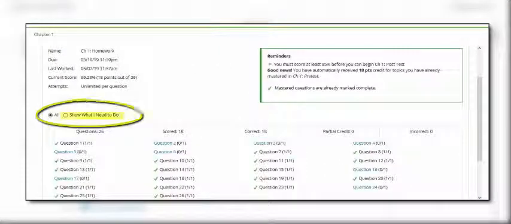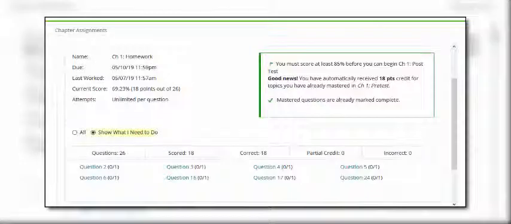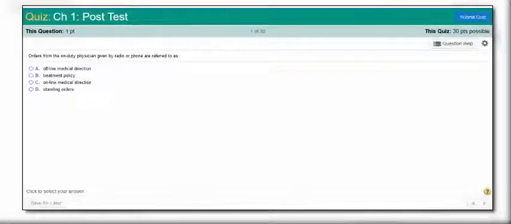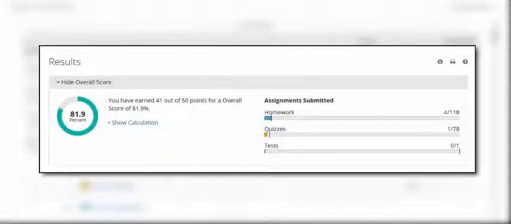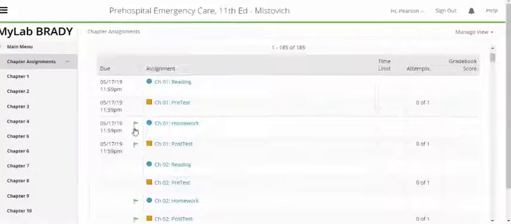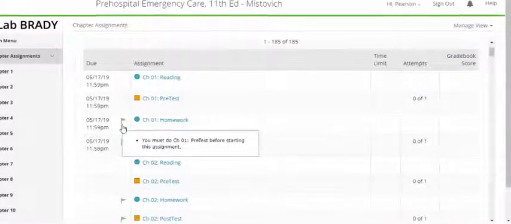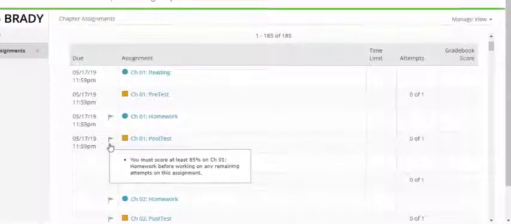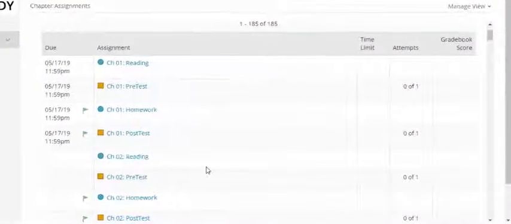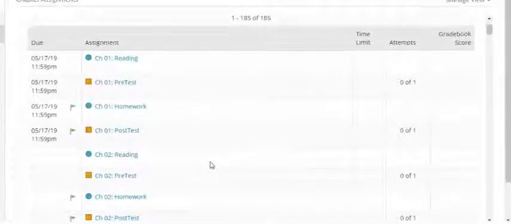Based on pretest results, every student receives personalized homework. They only need to complete work in the areas that they are unsure in. Finally, a post-test assesses whether their homework and your classroom time has resulted in stronger comprehension. You'll also notice that we have a green flag to the left of the homework and the post-test. This indicates that a prerequisite exists. Students will need to complete the assignment in order to move forward.